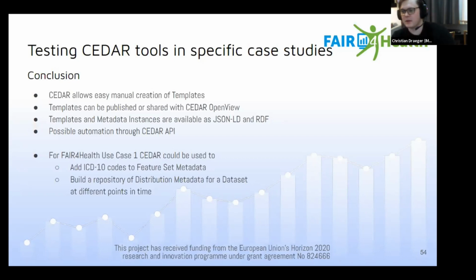For the FAIRware use case specifically, we can use CEDAR to add the ICD-10 codes to the feature set metadata, which is currently not available in that form. And we could build a repository of distribution metadata for our data sets at different points in time. Because for FAIRware Health, the data sets on each location are built upon clinical data. Ideally, that data grows over time, which might change the distributions in the data sets. So we could use those templates to automatically track how that changes over time.